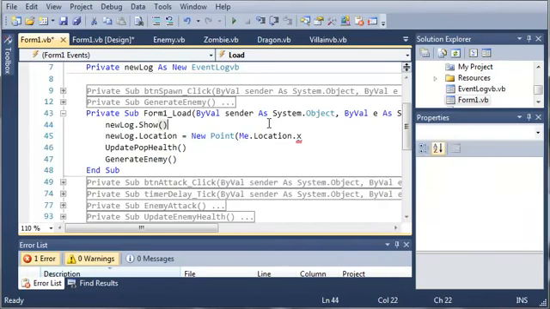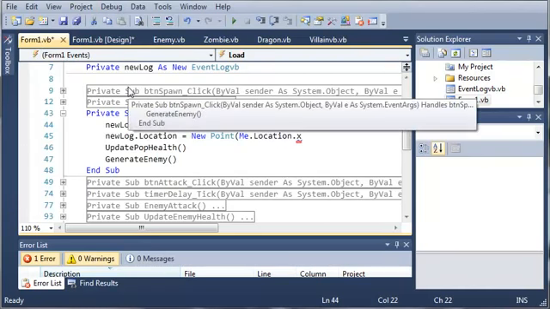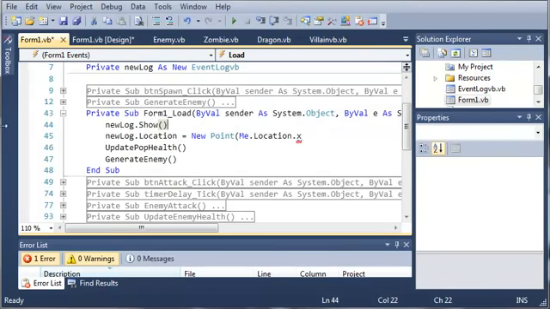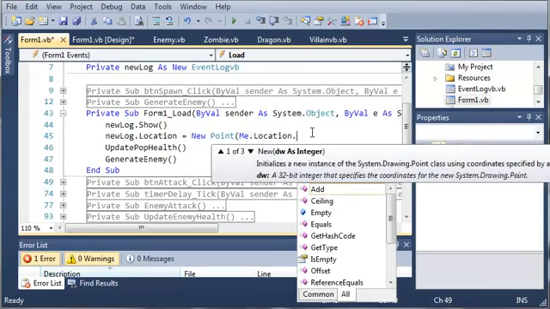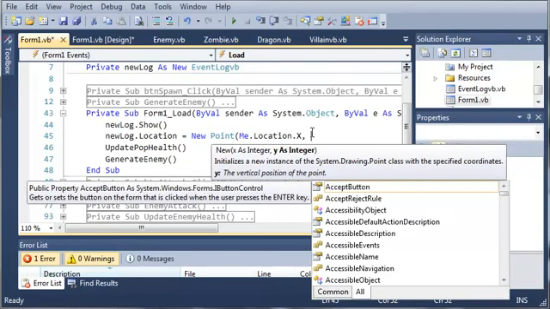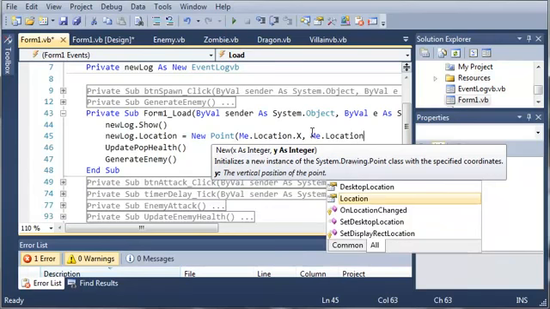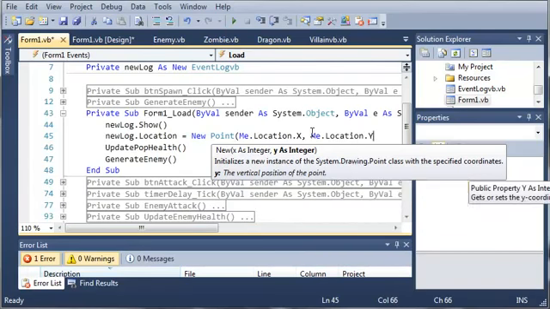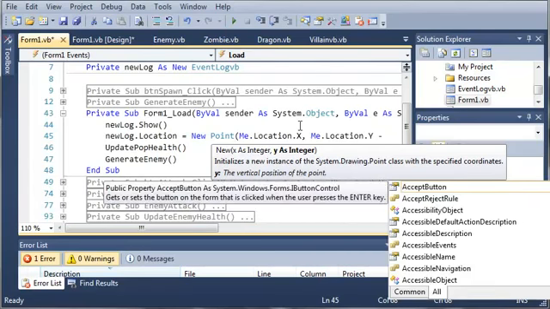So what this is going to do is get the x location of the current form, which is form 1. So the x location of new log is going to be the same x location as form 1. So the x location would be across. So we want it to be the same across as it is form 1, so it'll be a straight line down each of the sides. So we got me.location.x, and then for the y coordinate we'll do me.location.y, but we need to subtract some from it.